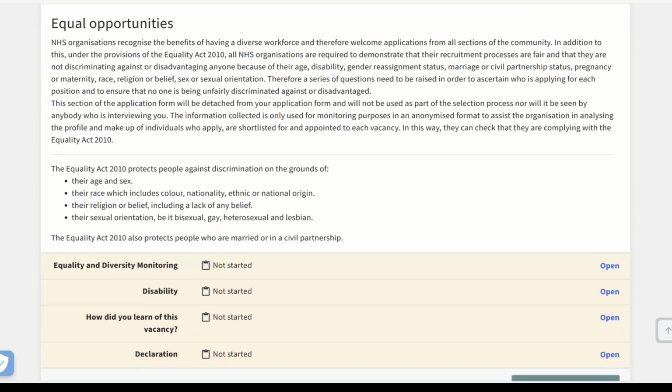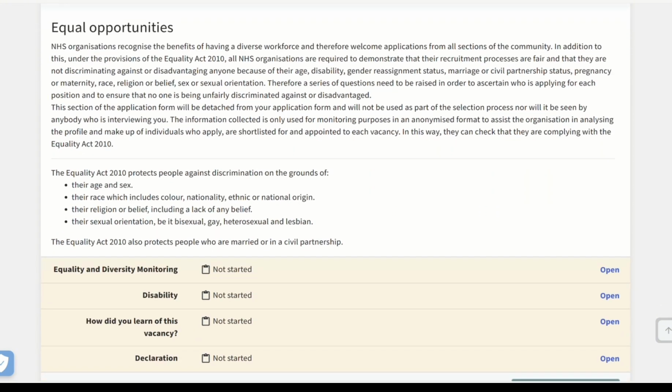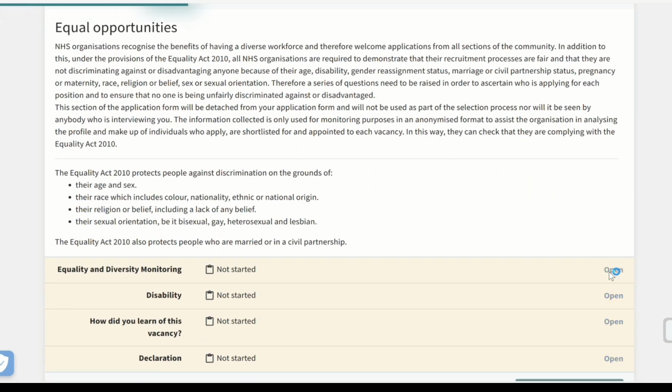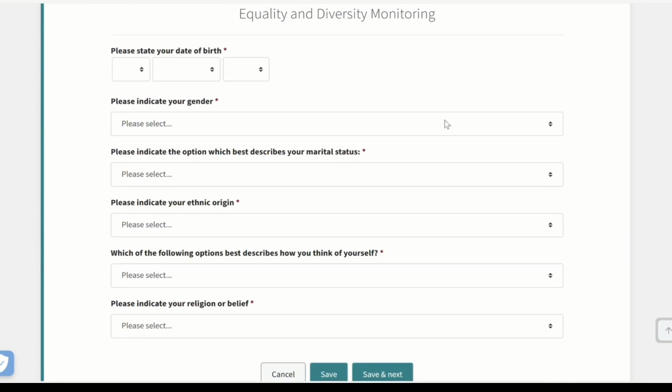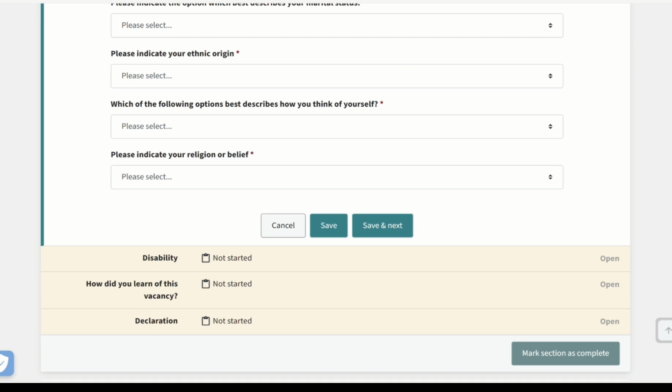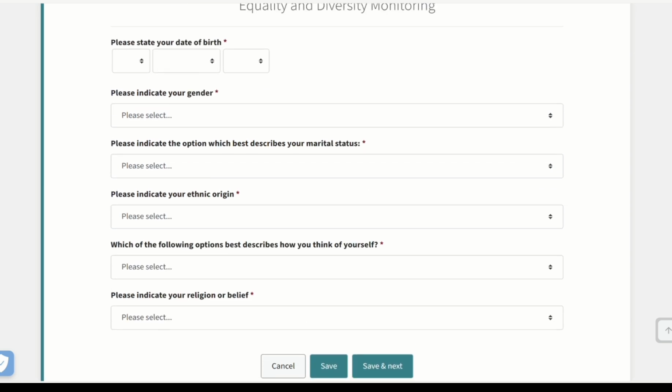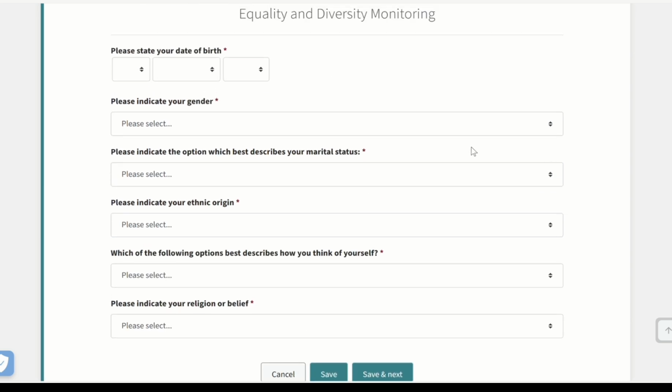It's quite straightforward. They just want to ask you some basic questions like equality and diversity monitoring. Please state your date of birth. Please indicate your gender. Please indicate the option which best describes your marital status, so that they will know whether you're single, married, or in a civil partnership. You can select whether you are from Europe or maybe Asia or Africa.